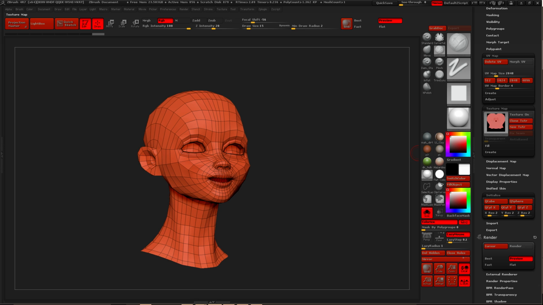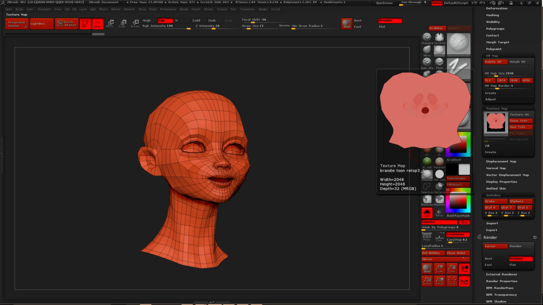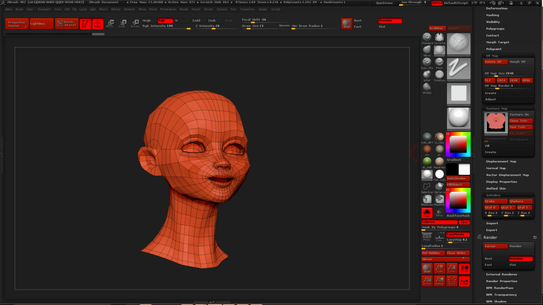Because I created new UVs, it looks like it's pretty much the same. But just because we created new UVs, we want to go ahead and make a new texture map just in case anything changed on it. So to do that, you're going to want to create that from your polypaint. Okay.